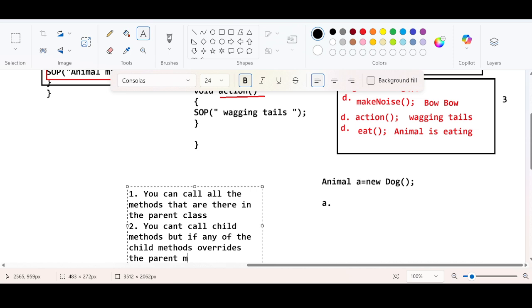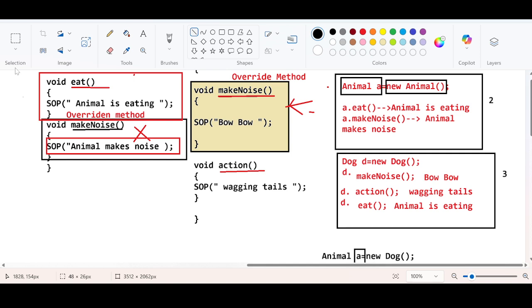You cannot call the specific child class method. Where is this action? Action is not there in the parent class, right? In the parent class, you have the eat method and the make noise method. Action is not part of the parent class. Action is a part of the child class method. You cannot call this.